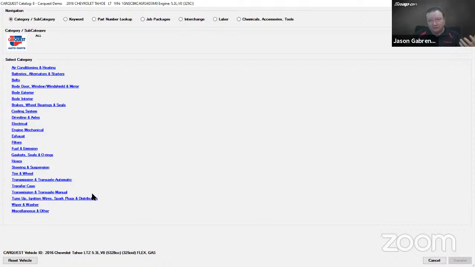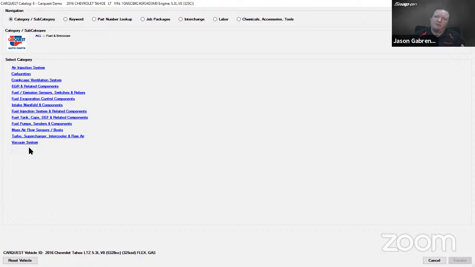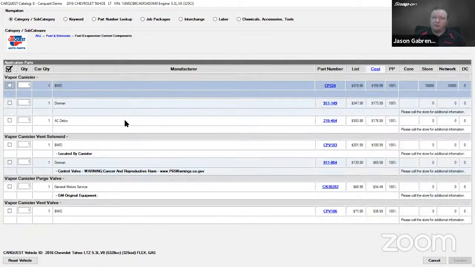We can look at pictures and make sure we get the right part. All right, so that's under fuel and emissions is my evap. I just went to CarQuest. I've got a CarQuest down the street here. We'll go to evap control components right here. It's going to pull the information. Notice that it passed the vehicle information through to my parts supplier as well. So we have the vapor canister up here. We have the canister vent solenoid assembly. And then we have the vent valve itself down here.